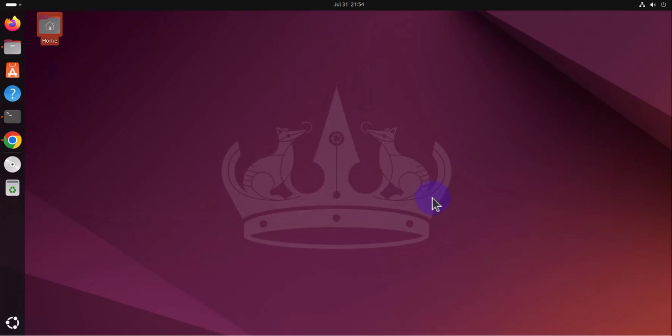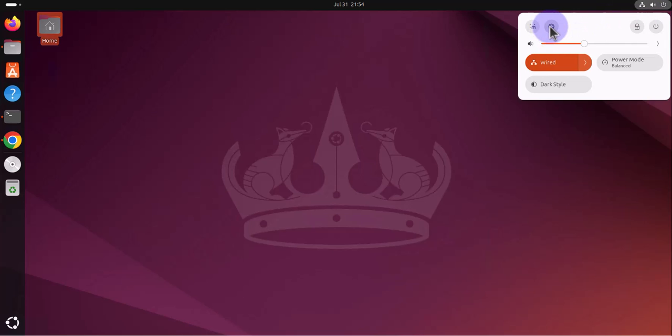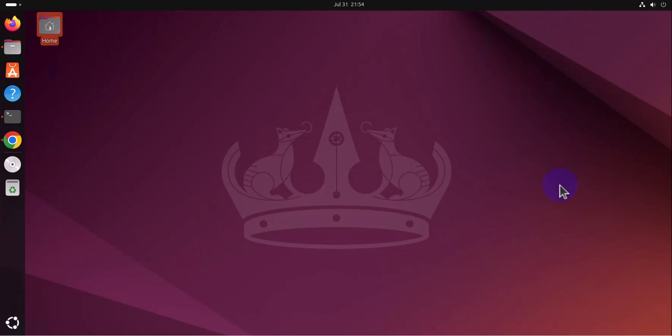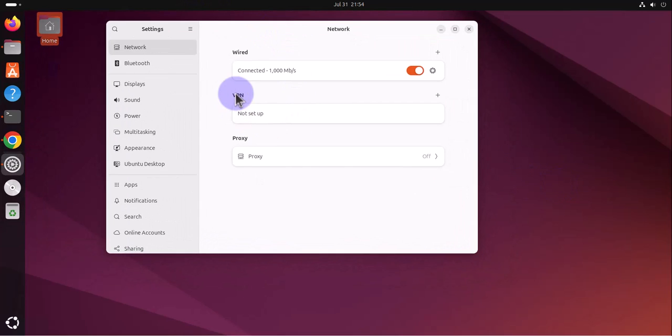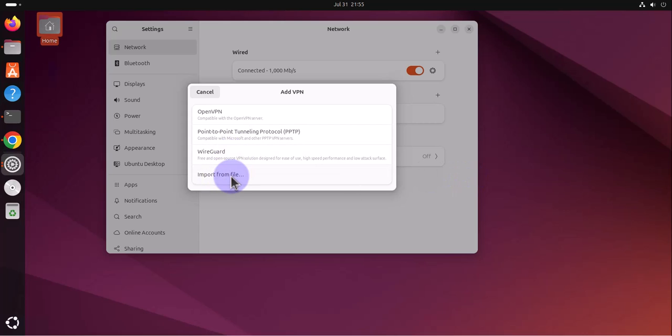Let me minimize this. So at the top right is this icon here for the network. If you click on it, there is this icon for the settings. So just click on it. Okay, and in this settings window, you see there's a section that has a VPN. And right now there's nothing set here, but there's a plus icon to the right. Just click on this one to add VPN. And then click on import from file.